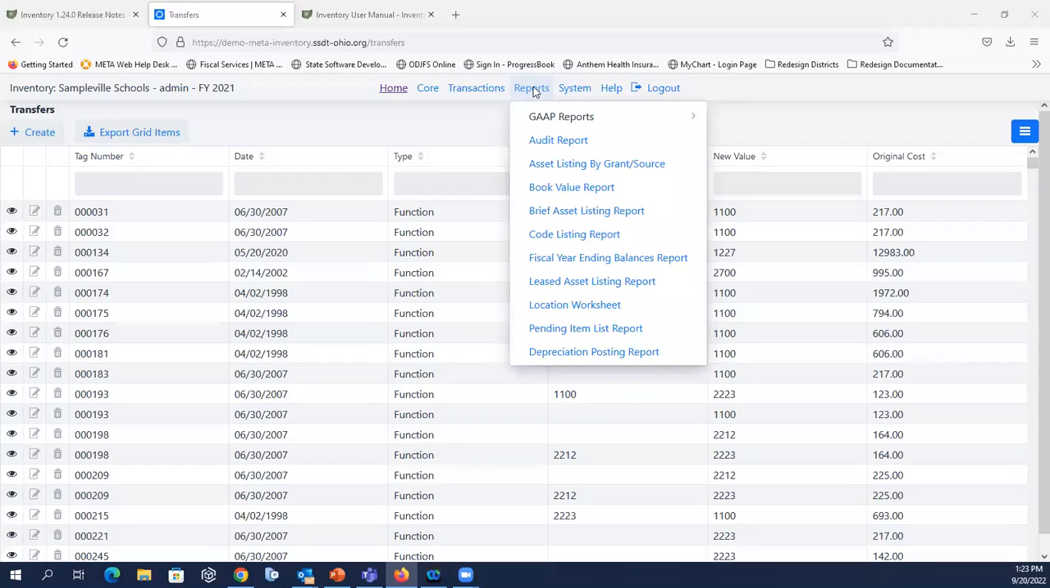So all reports are canned reports and are located under the reports menu. They are generated in PDF format only. The reports contain separate pages for each fund type, governmental, proprietary, or fiduciary, and the GAAP reports exclude items that do not meet capitalization criteria, items which have a status of disposed of, inactive, or old tag, and items coded as operating leases. So there are two types of reports. We have the GAAP reports and the non-GAAP reports. And first we'll go over the GAAP reports.